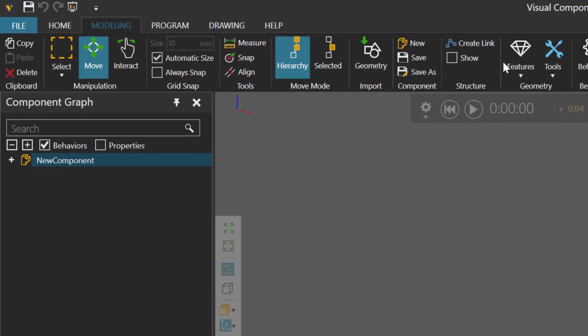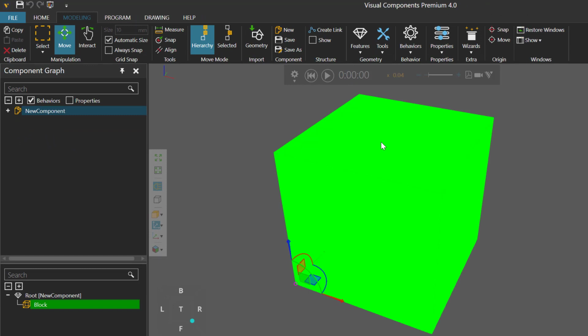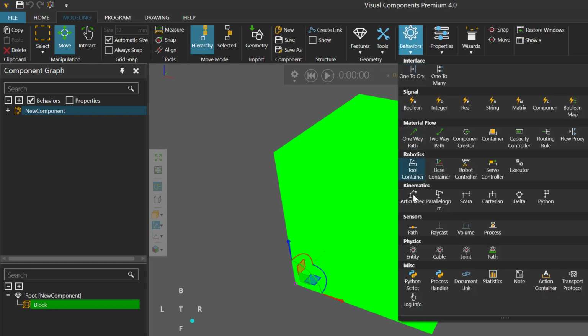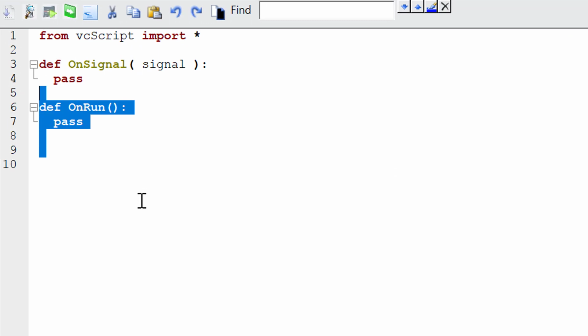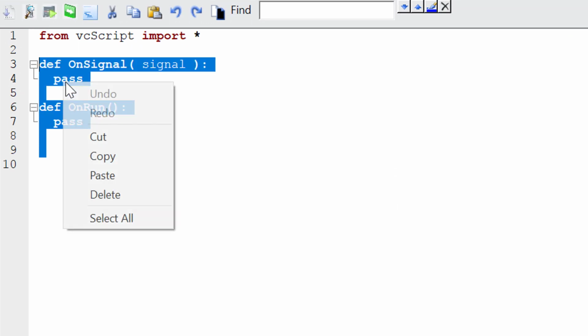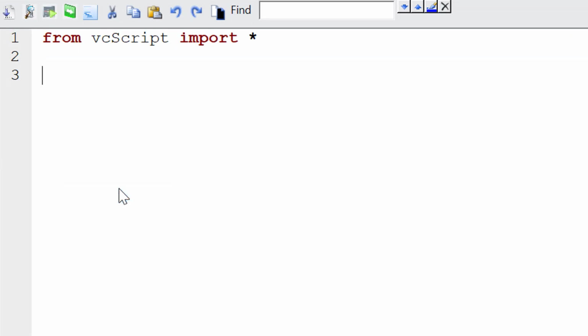I'll create a new component, add a box or block feature. This just makes it easier to select a component in case I need to modify the script. Now go to the Behaviors menu, add a Python script, and in the editor we do not need these lines of code. I will delete them. But we do need the application object. All right, app equals get application.